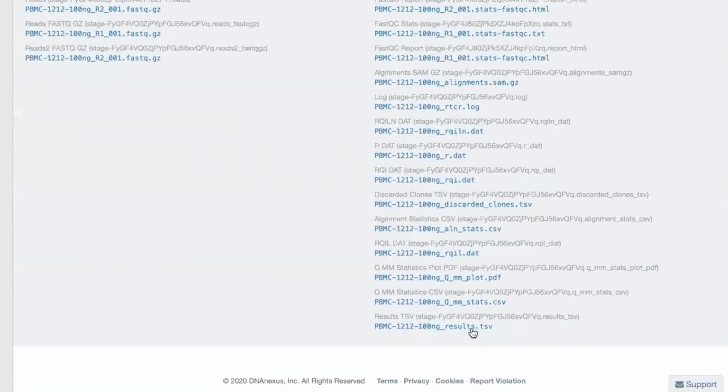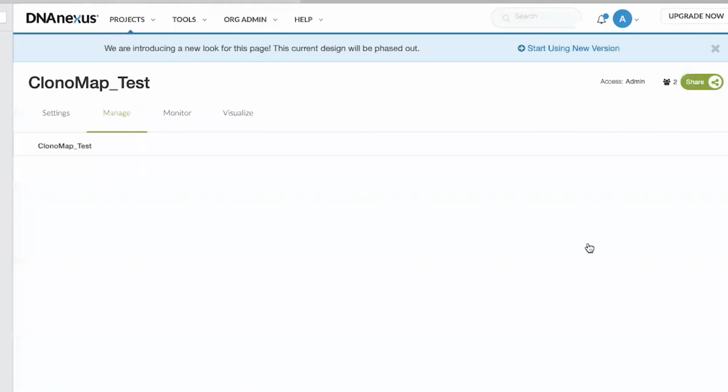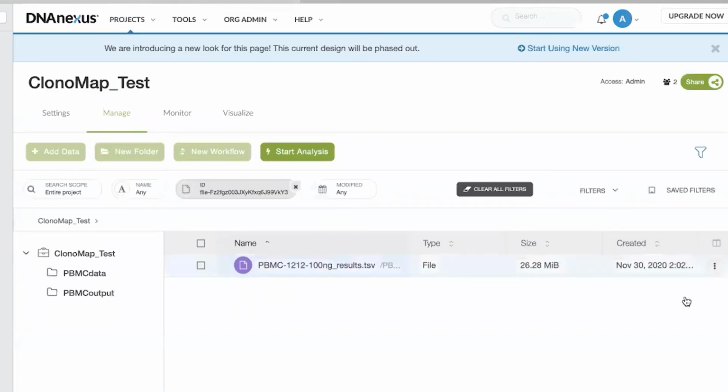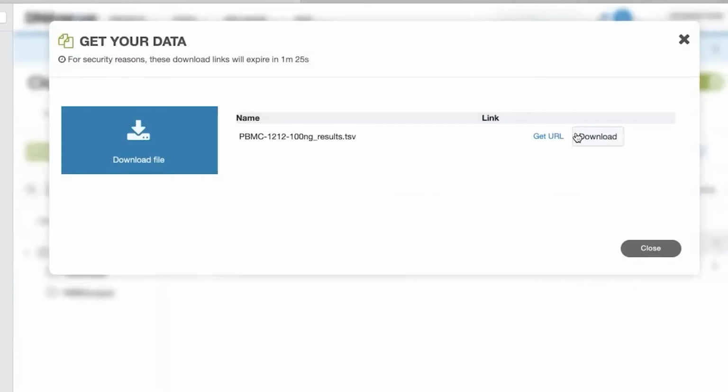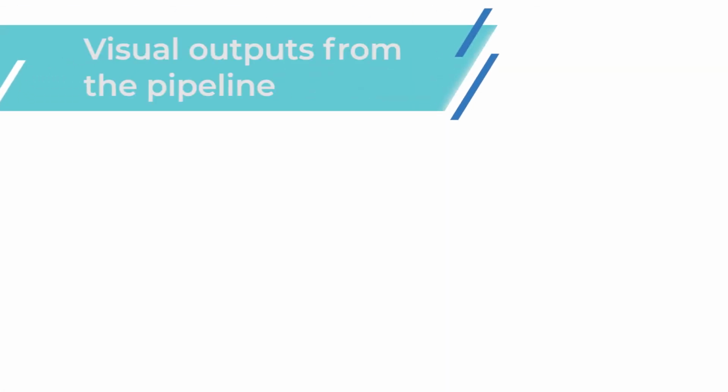Step 4. Once the analysis is finished, you can interact with your data, download it, and store it into your project. The user can further interact with the data by looking at the visual outputs. Here's a demonstration of the visual outputs from the pipeline.